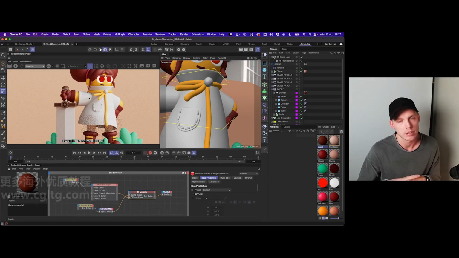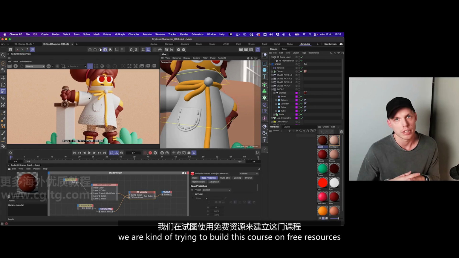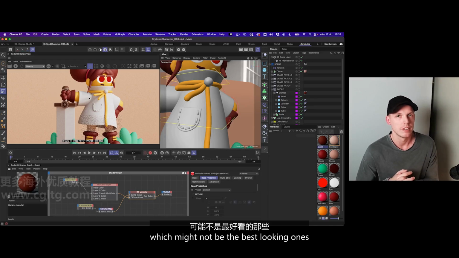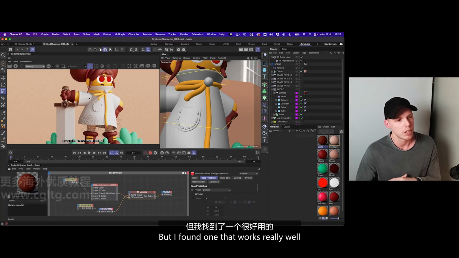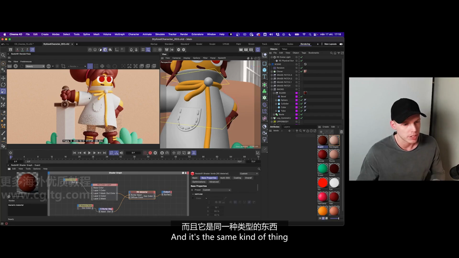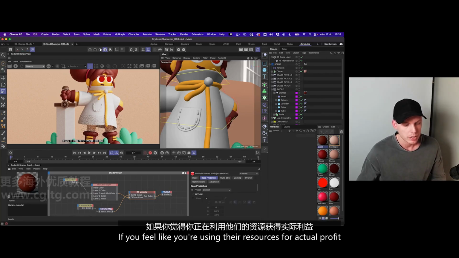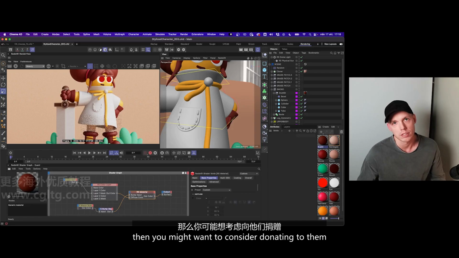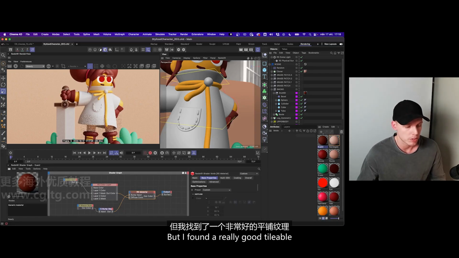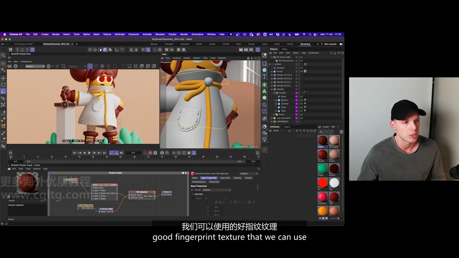And obviously, like with the HDRIs, we are trying to build this course on free resources, which might not be the best looking ones, but I found one that works really well, and it's the same kind of thing. If you feel like you're using their resources for actual profit, working for clients, then you might want to consider donating to them. But I found a really good tileable fingerprint texture that we can use.